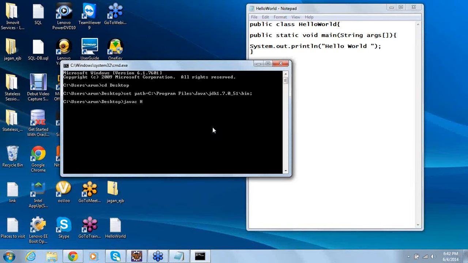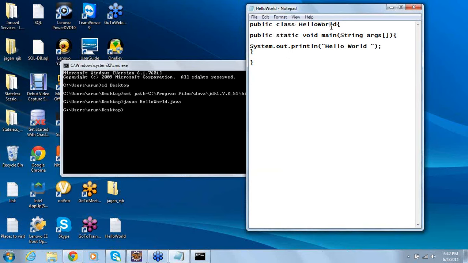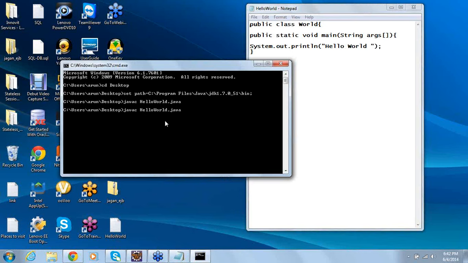When I say javac HelloWorld.java, it got compiled, right? You got a dot class file here. I delete that. Now what I do is I go back and change the class name. The file name is HelloWorld. I just change the class name to World. Now you see the message here.